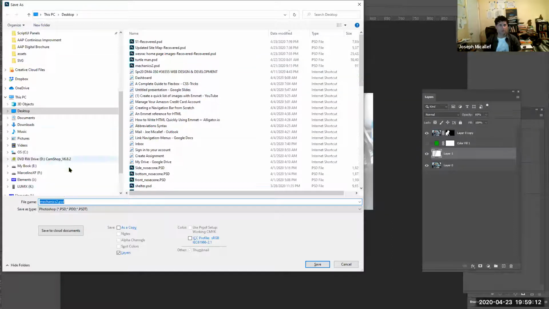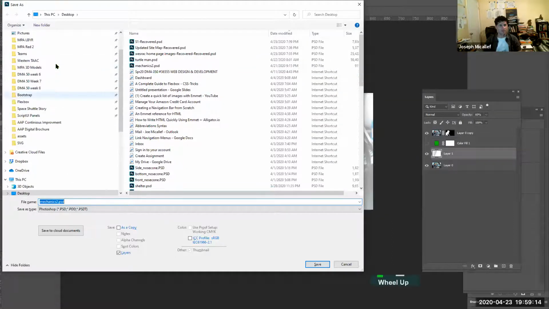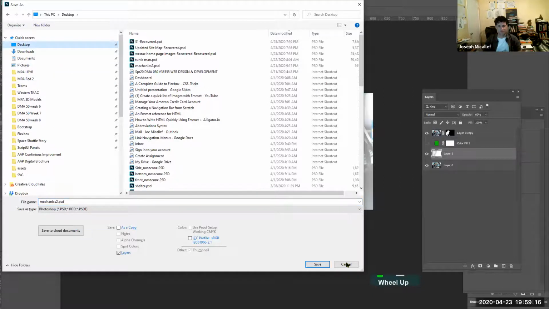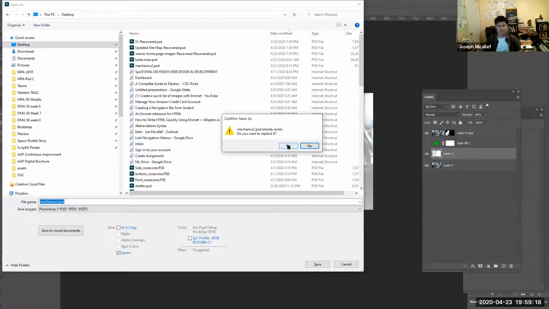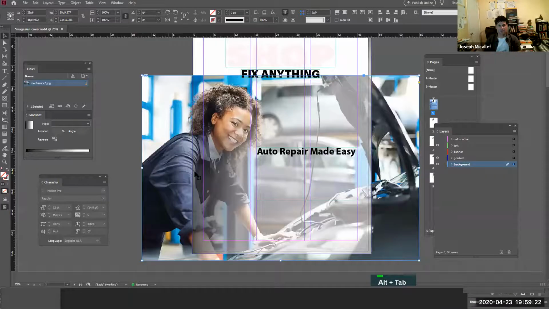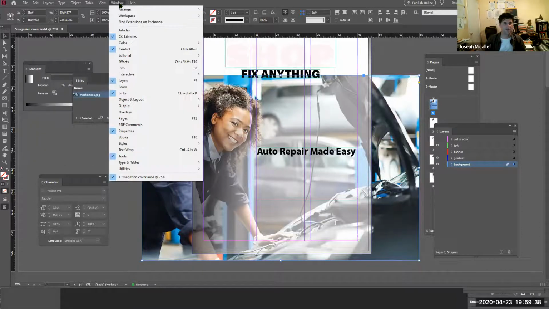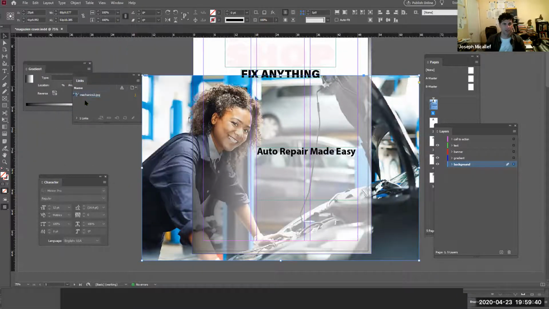Now her name is Mechanic 2. And I'll just save it here on the desktop. I already have a Mechanic 2 image that I did last time, but this image right here actually started as a JPEG. It didn't start as a Photoshop image. So if I look at my links palette here, you can find that by going into Window Links, I can see that it says JPEG.